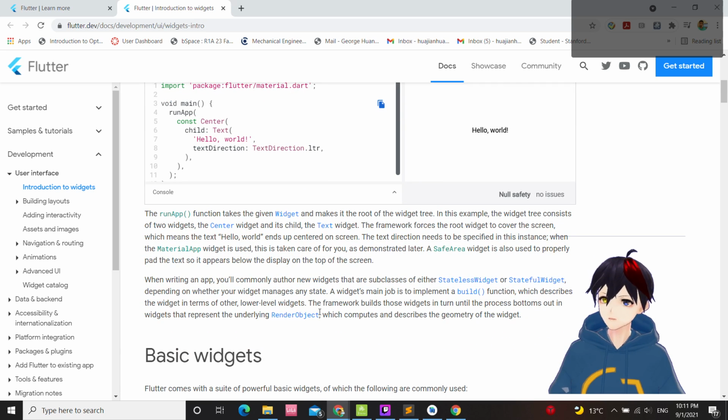When writing an app, you commonly author new widgets that are subclasses of either stateless widget or stateful widget. Widget's main job is to implement a build function.